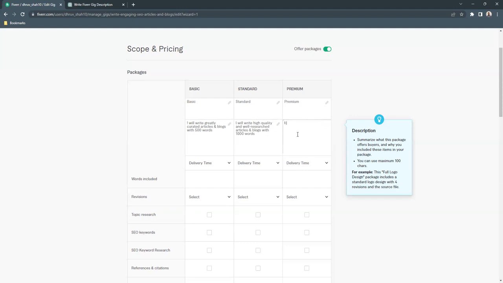Now for the final one, for the premium, I'll say I will write premium quality SEO based articles and blogs with 1,500 words. And there you have it. Those are the descriptions that I generally use and I've seen that have worked in the past. But once again, you can go ahead and change these up to see what really best fits you. You can do a great amount of research and try to find different things that you can include in this, and you can always go to Fiverr, search up articles and blogs and see what other users have included.